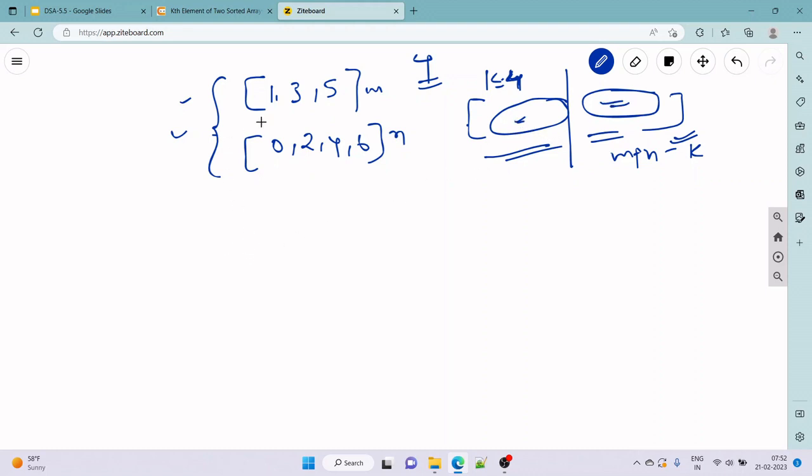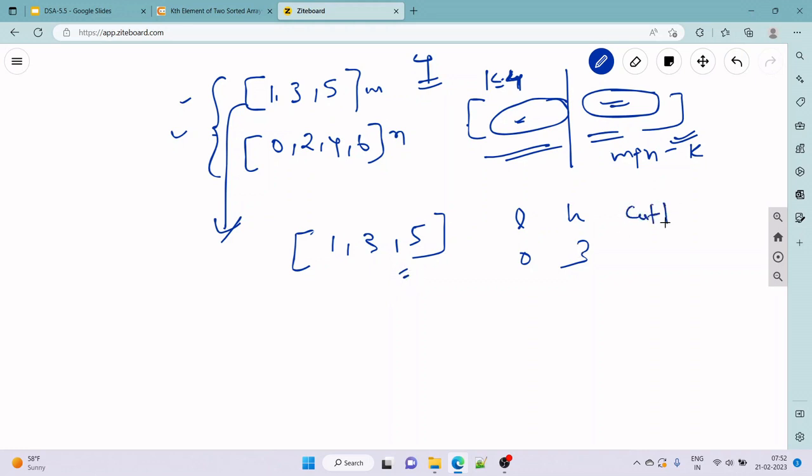So what we'll do is we'll take this particular array and start applying binary search on it. So we'll have L equal to 0 and H equal to 3, which basically means we can take none of the elements from this and at the maximum 3 elements from this particular array. Right? And then we compute our cut1, which comes out to be, let's say, 1. Right? 0 plus 3 by 2 is 1. So this is the cut1.